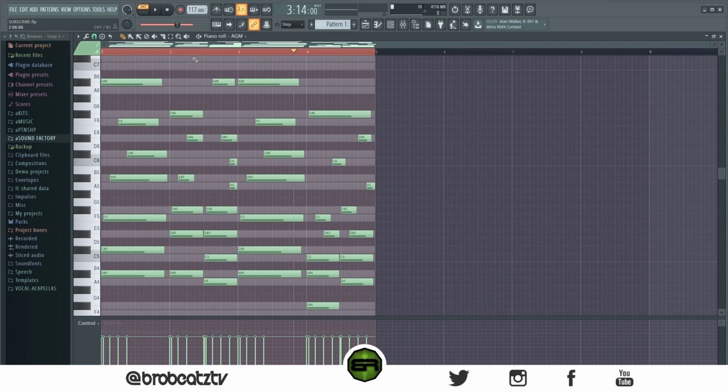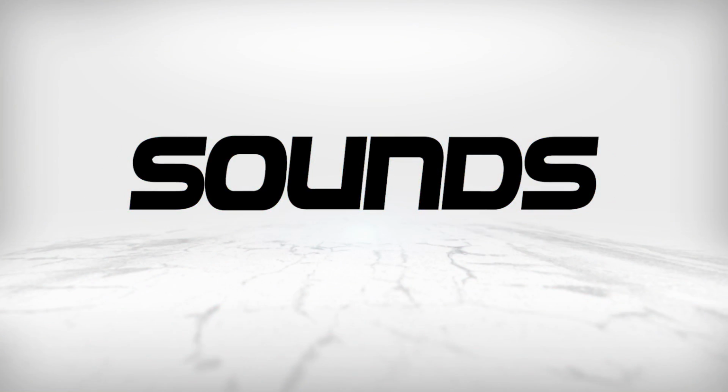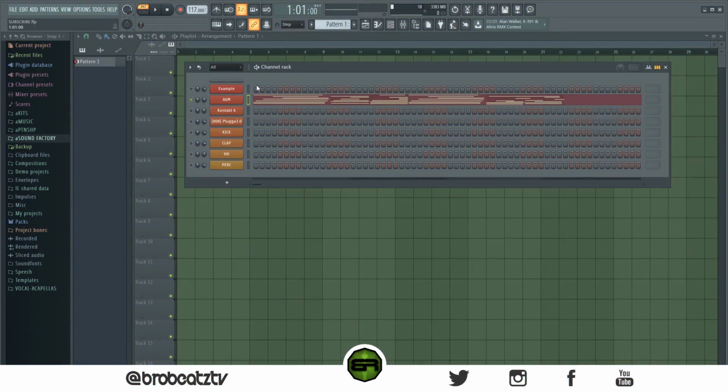All right, so we got our melody. So now we're gonna get into the actual sound selection and why I picked some of the sounds that I did. So now let's dip into the sound selection. So we have this guitar, so I'll just play it real quick one more time.